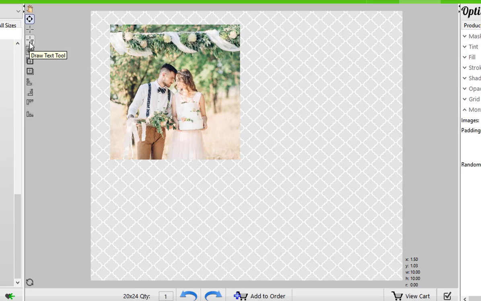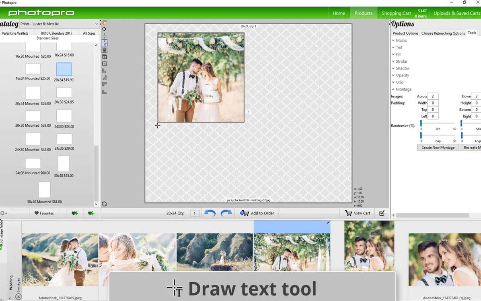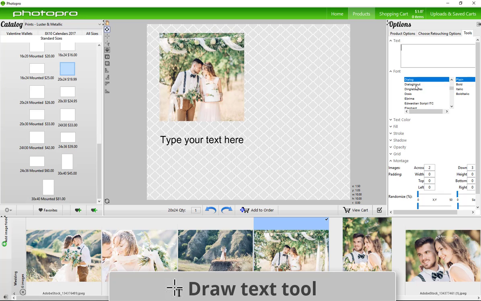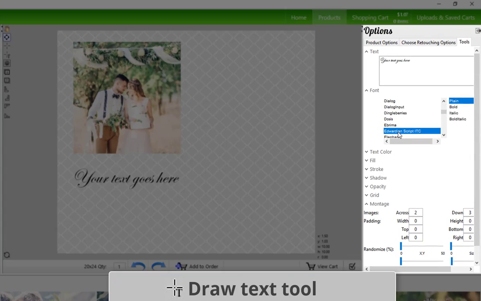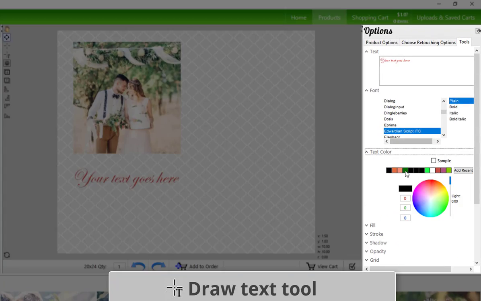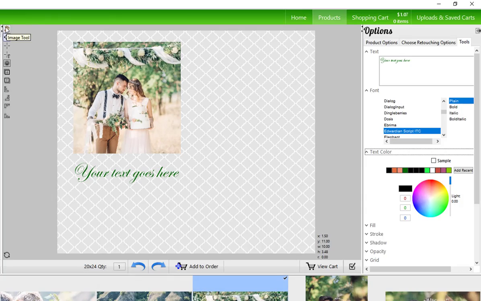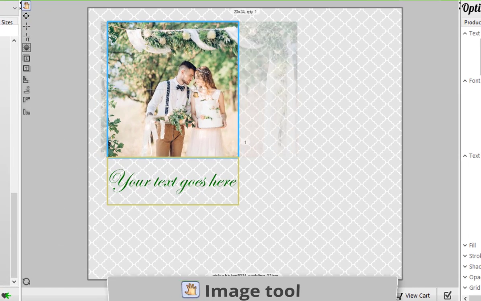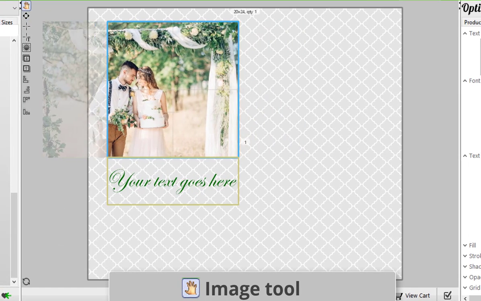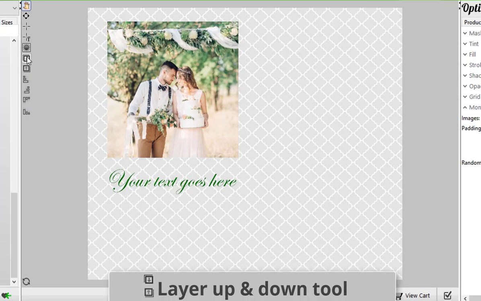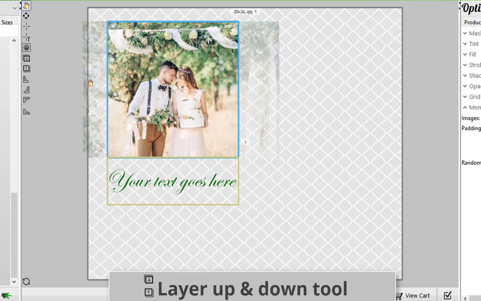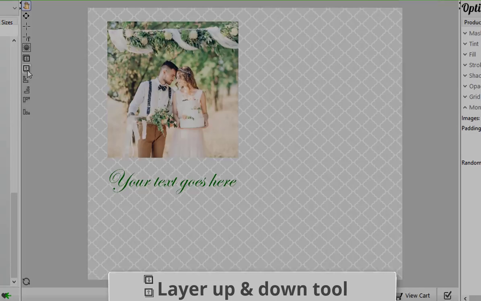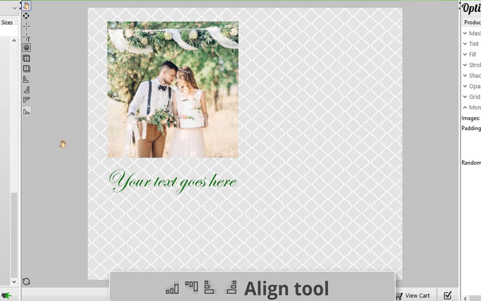Then our Draw Text tool. This allows you to create text boxes. You can change the font of your text here, the color here. This tool is our Image tool. It allows you to move around the image within the layer. The tools with the arrows going down and up move the layers back to front. The next four are our alignment tools.